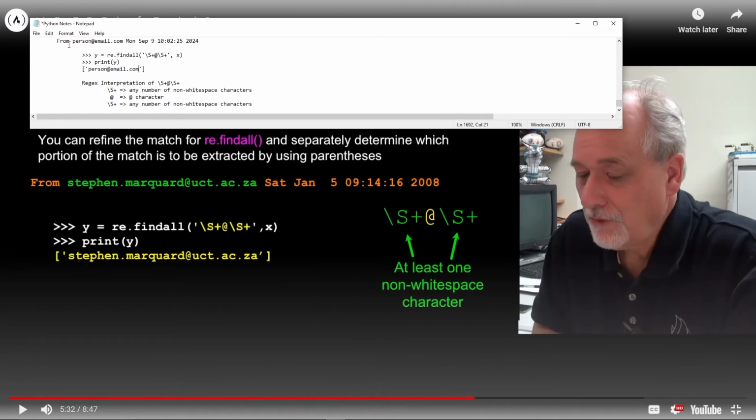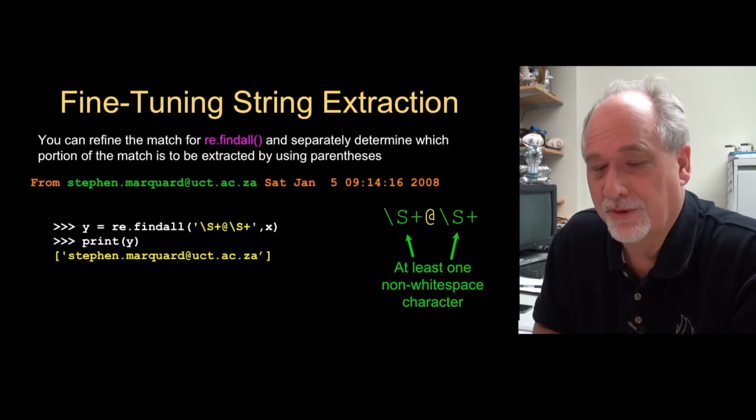So here's the white space. This is the non-white space, at, non-white space. And that's all that gets printed out in the list right here. And that's how that works. We can play some more with this stuff.